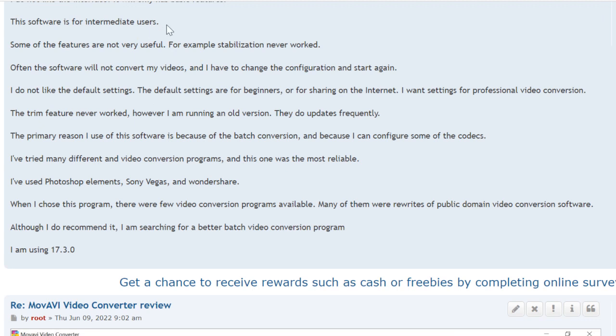The software is for intermediate users. So it's not a basic video editing program, it's more intermediate. It's not a professional software program like Sony Vegas or Adobe Premiere.